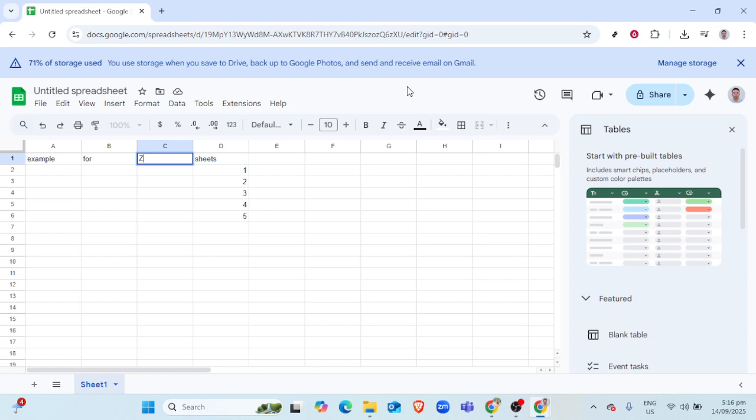Once you click on Protected Sheets and Ranges, a new sidebar will appear on the right-hand side of your screen. In this sidebar, you'll want to look for the option labeled Add a Sheet or Range. Click on this option to begin setting up your protection rules. If it's your first time using this function, the sidebar will guide you through the process. Don't worry, it's quite straightforward.